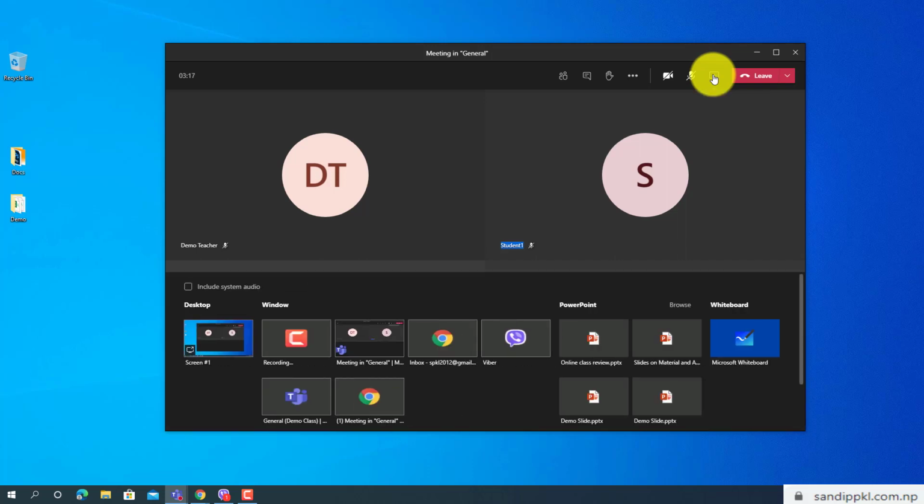Now let's check the share option. You can click this share tray, and if you are sharing audio, you need to enable system audio in your Windows computer. In Mac OS, you need not do this. And here you can get the share screen option, next window, and in the window option you can select a specific window you want to share, and in PowerPoint you can select the PowerPoint that you want to share. Next you have browse.